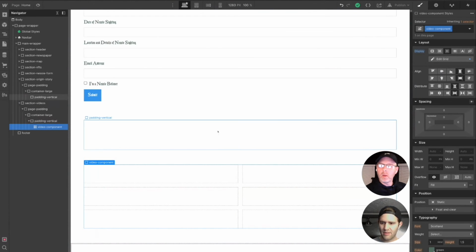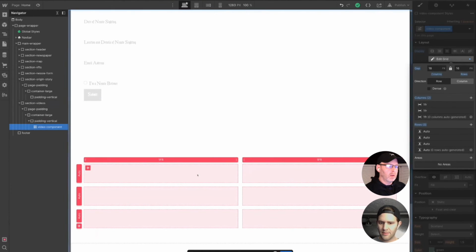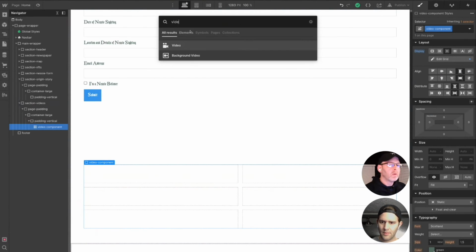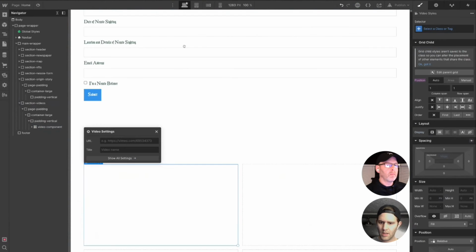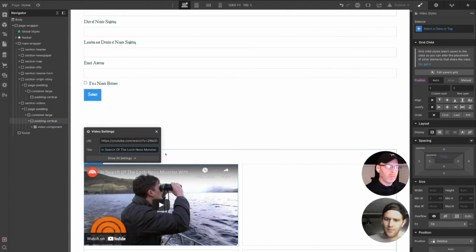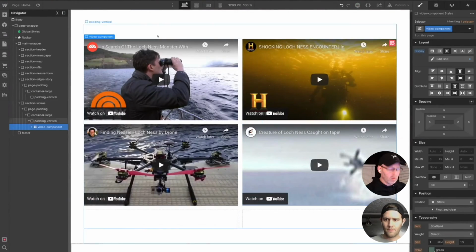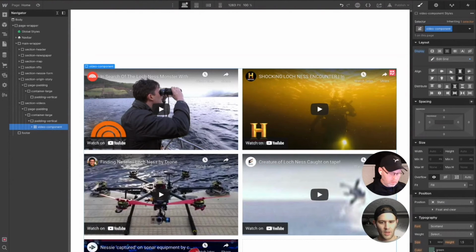Okay, so now let's grab the first item, the first block on our grid. Oops, like done. Do Command D and add in a video. All right, so then you can put in the URL. All right, so we've got that.